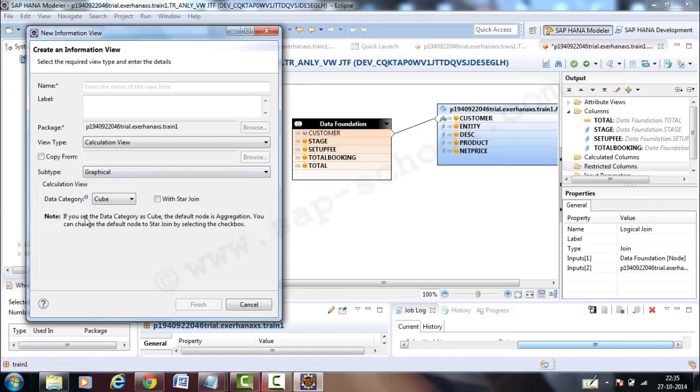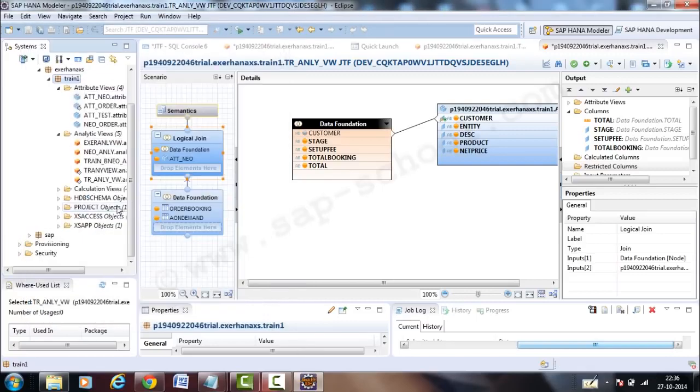And then the next one is the data category, which you have here, and you can mention if it's a cube or a dimension. A cube replaces the top node with an aggregation node, and the dimension replaces it with a projection node. A projection is nothing but adding fields, as I've mentioned in the earlier section. So for our example, we're going to say cube because we want aggregation here, and just specify a name here. I've already done that, and this is what I've got.